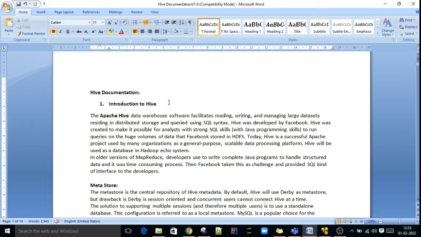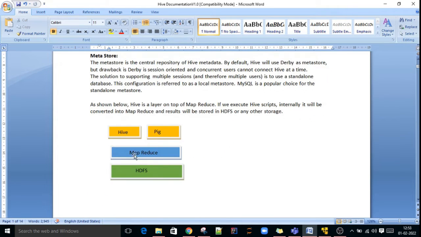Why was Hive introduced to the Hadoop environment? Before Hive, earlier there were only two layers: HDFS for storage and MapReduce for processing. In MapReduce we have to write complete Java code, right? One Java program for the mapper, one for the reducer, and one for the driver. So development was taking a lot of time.